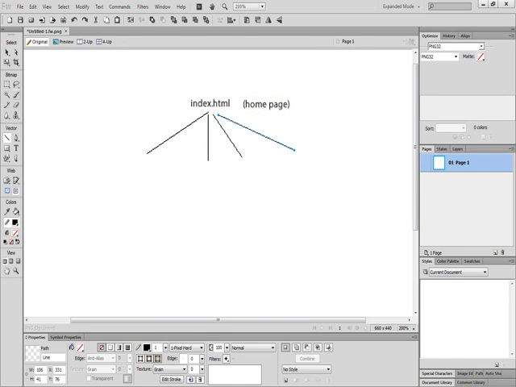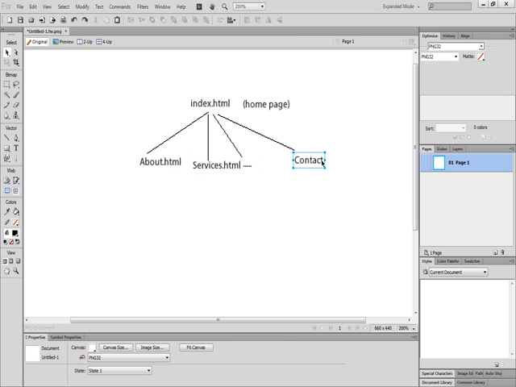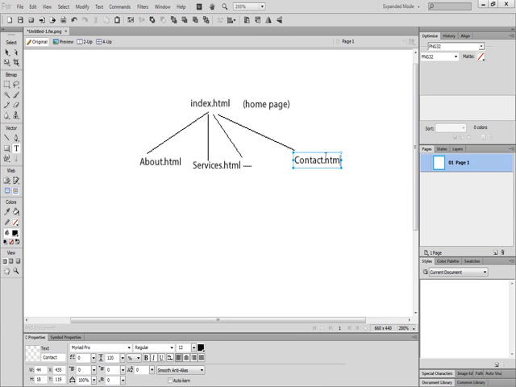So these other pages could be anything like about, services, contact, and so on. So these are going to be other pages. So generally about would be named as about.html, services would be called services.html, and contact would be contact.html.